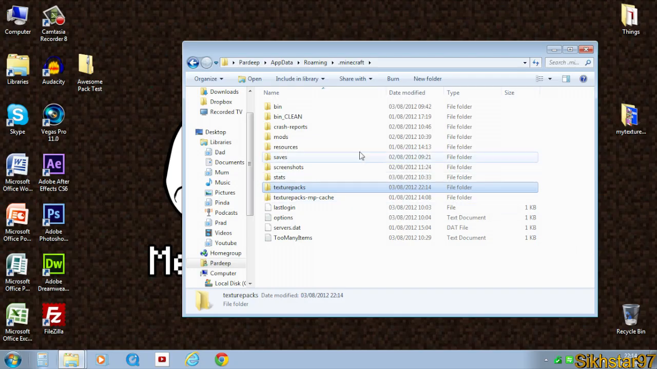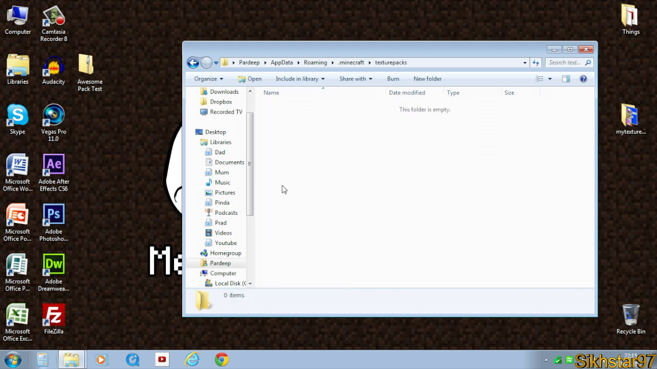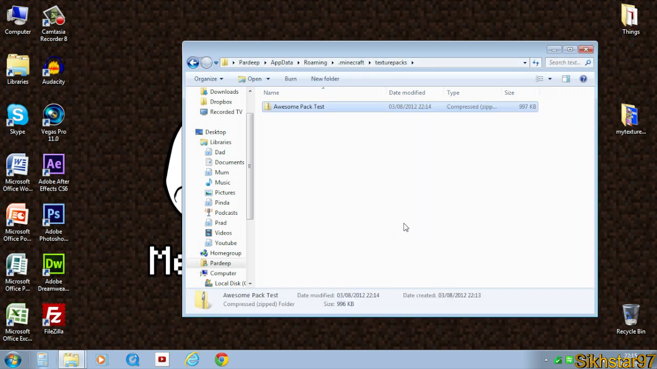Now to install it, if you've watched my recent video you know how to, but just to quickly show you, go to that .minecraft folder from the app data and then go into texturepacks and drag in that zip archive into there, and that's your texture pack installed into the game.